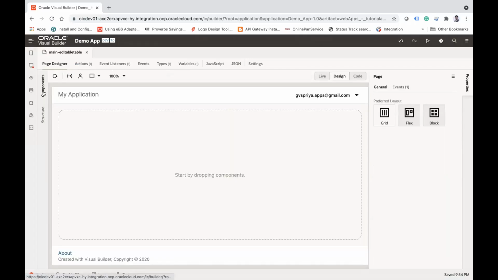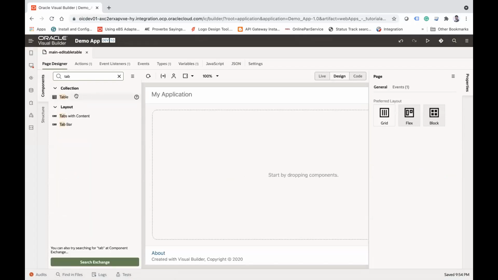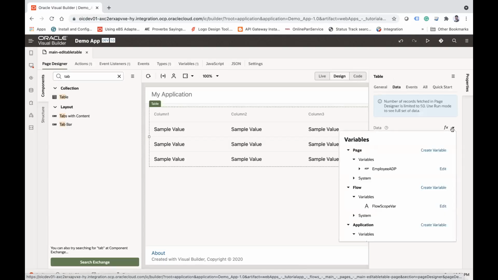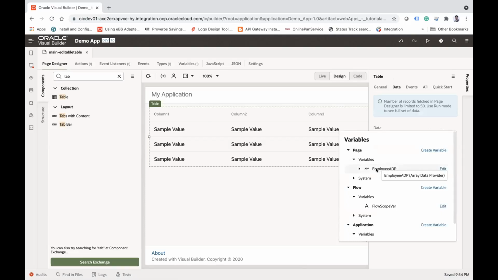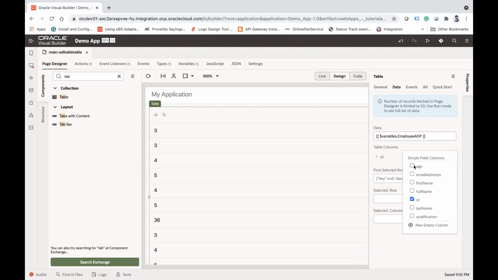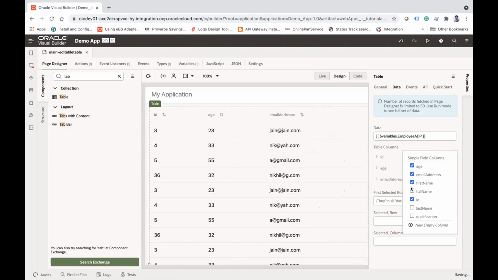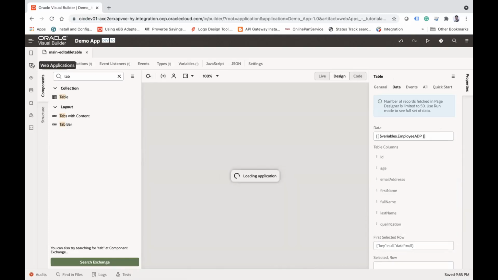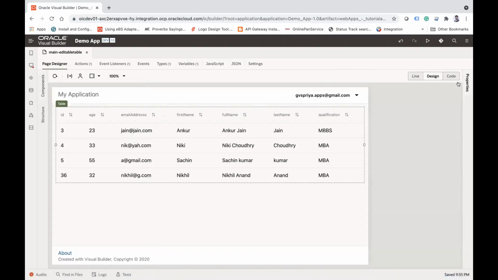Go to the page designer and select the table component from here. And now go to the data. Instead of using that add data, I will use this employee ADP variable. And all the columns will be visible here. Let's say ID, age, email address, first name, last name, and then qualification. Here you can see all the data has been populated from my business object by the ADP approach. So this is one of the important features.